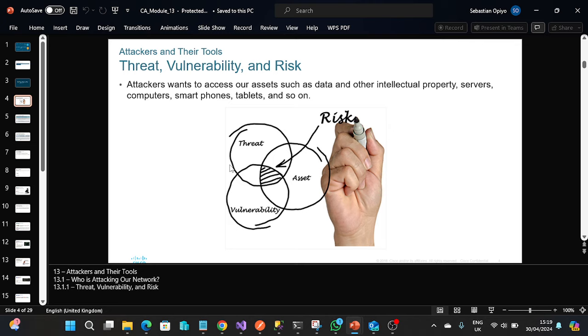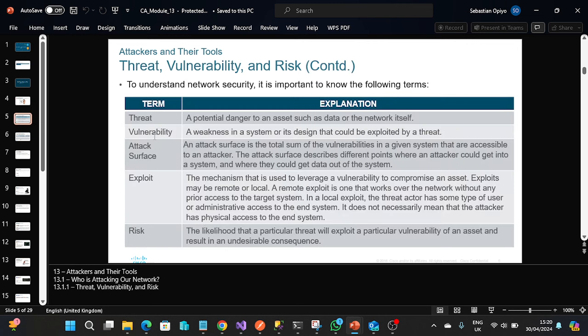And then a threat is that which endangers the assets. The vulnerability will be the loophole within that gives the threat actors access into your systems or assets. So a threat is the actor. So here we have a definition of what a threat is. A threat is a potential danger to an asset such as data or the network. Then the vulnerability is just the weakness within the system.